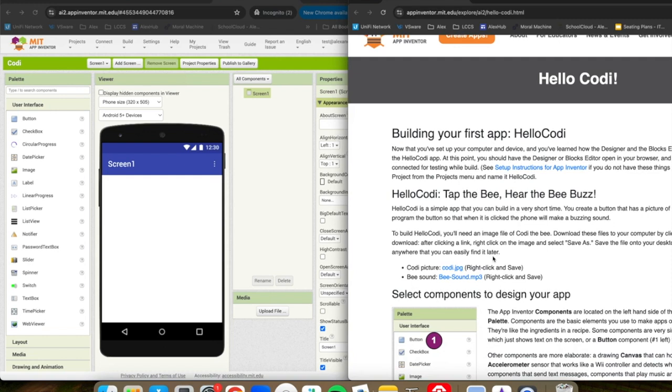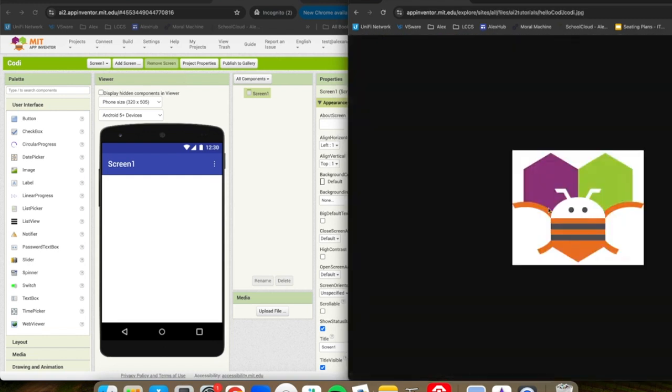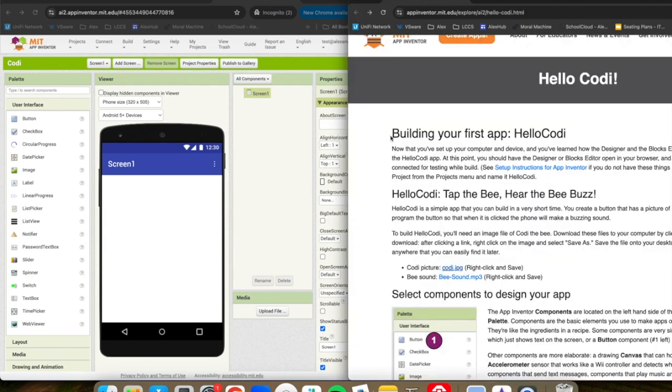Right, so the first step is I'm going to be using this image here. Let's click on it and see. I'm going to be using that image, and also I'm going to be using this sound, okay, which is the sound of some bees, right? So the whole app is basically when I click on an image, it makes the sound of a bee.